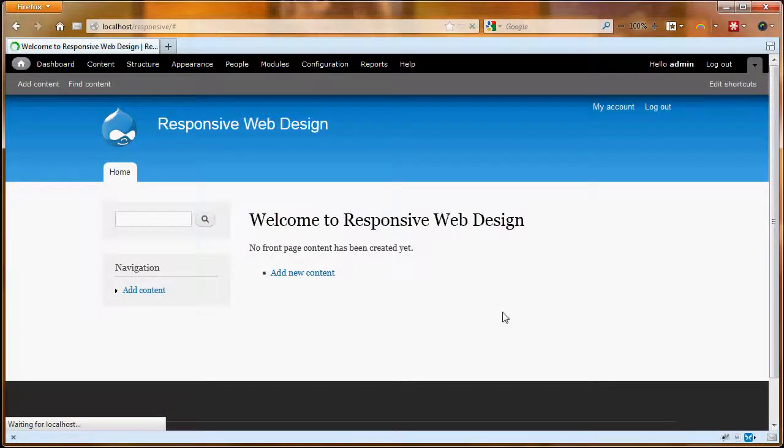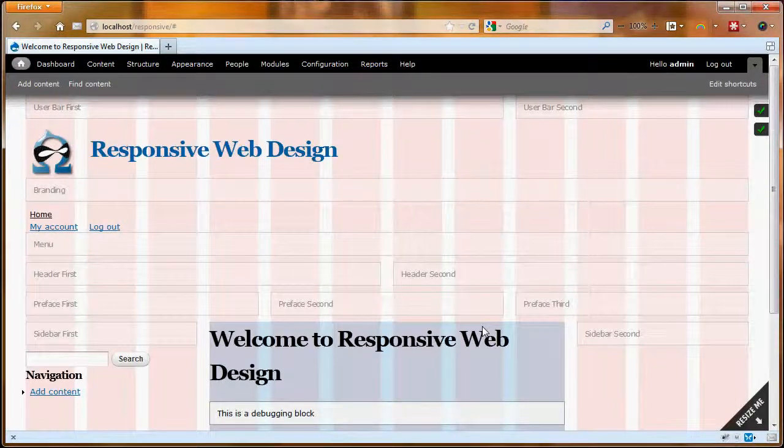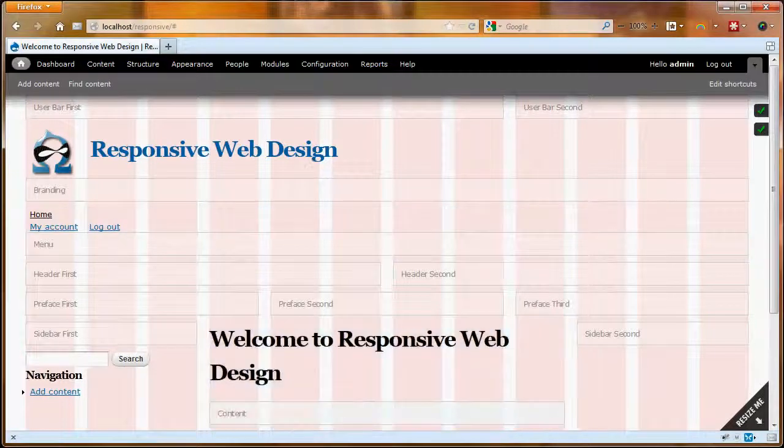So we can go and have a look at our site. And there you have it. You're ready to go and start theming your responsive site.